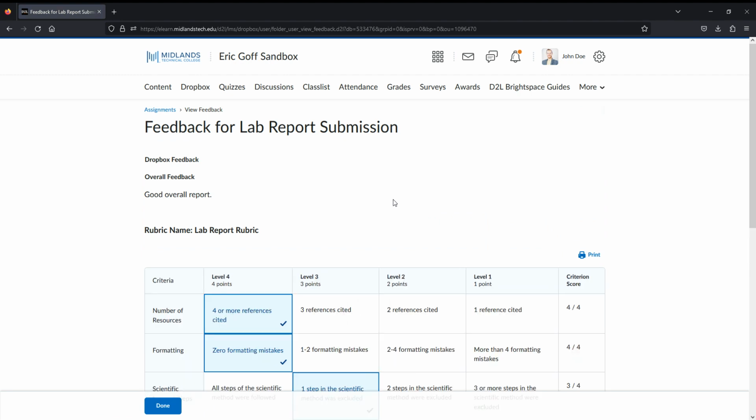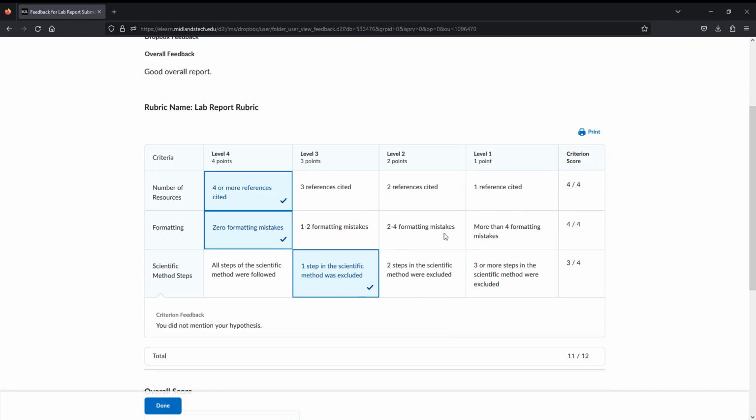For this, it will give us a detailed report from our instructor's feedback on the assignment. The overall feedback, again listed here, good overall report. And this gives me another view of the rubric for grading this assignment. For this assignment, the sample rubric is very simple again, showing 3 criteria, 1 for number of resources, 1 for formatting, and 1 for scientific method steps.